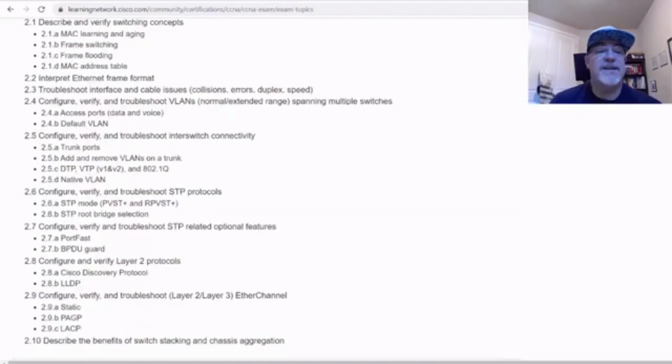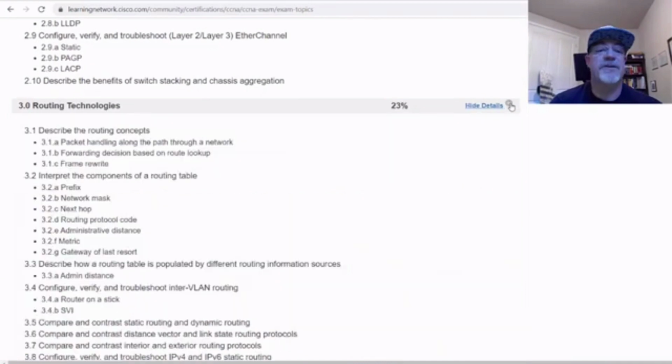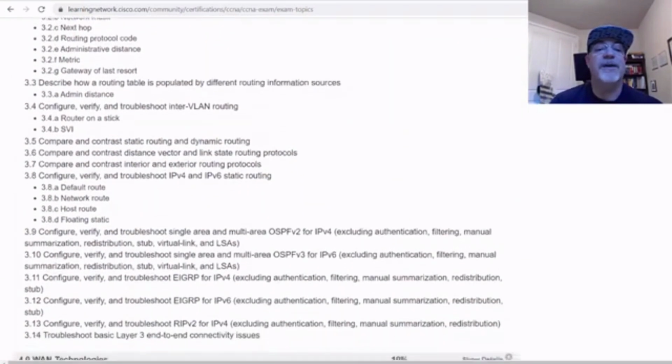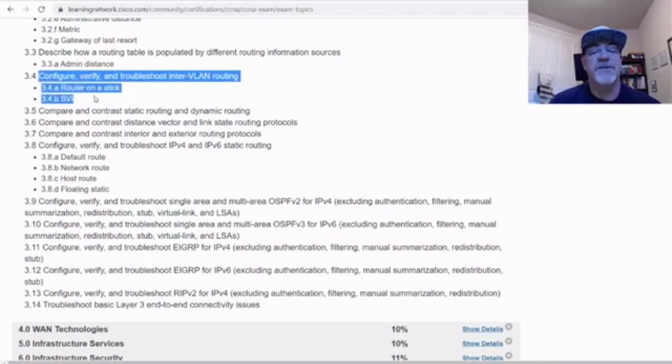On the old CCNA, if we scroll down here, under routing technologies, which was also the largest section, it talked about routing, administrative distance, all these things. So inter-VLAN routing on a stick, switched virtual interfaces, that was listed here specifically that you had to configure it. But on the new CCNA, that's not listed that you have to know how to configure it specifically. The difference between interior and exterior routing protocols, let's see here.